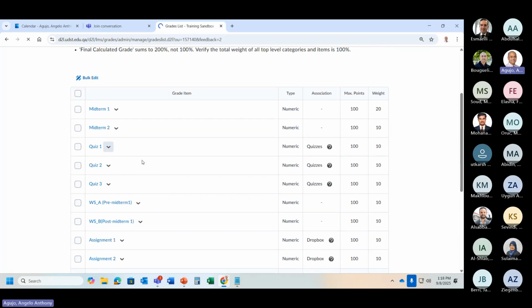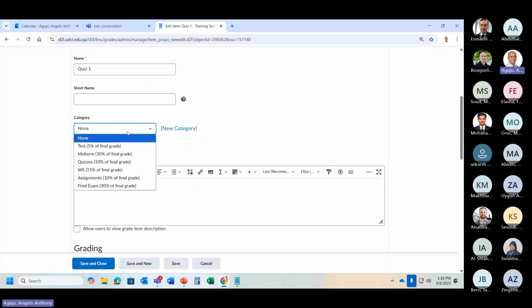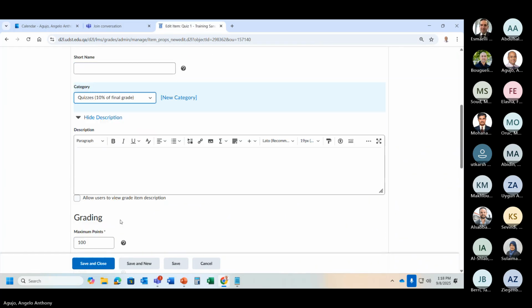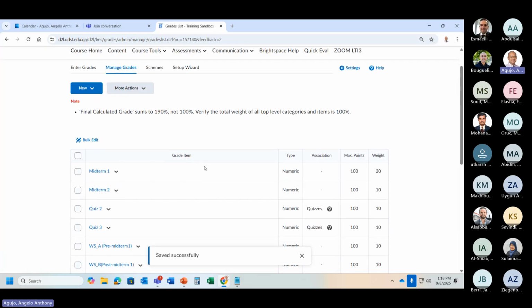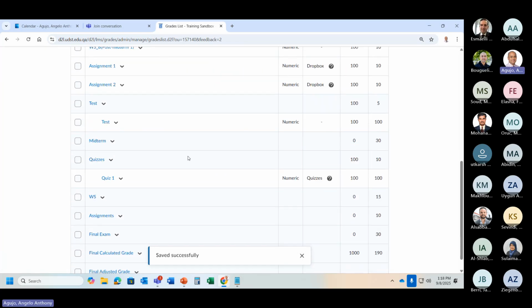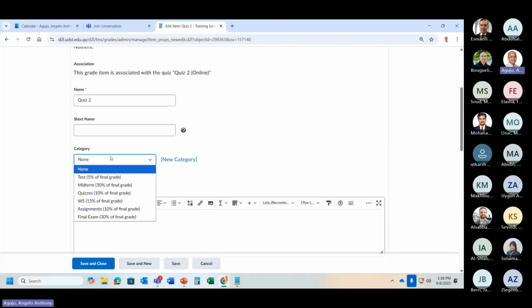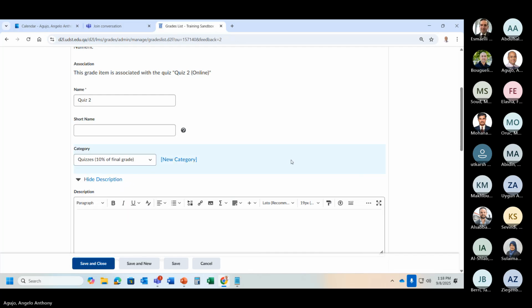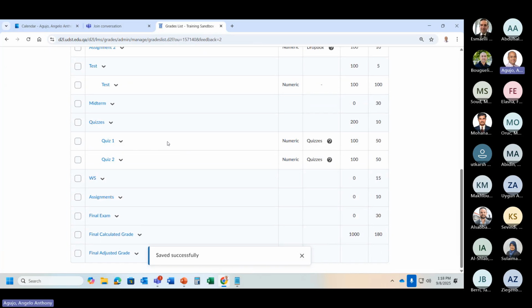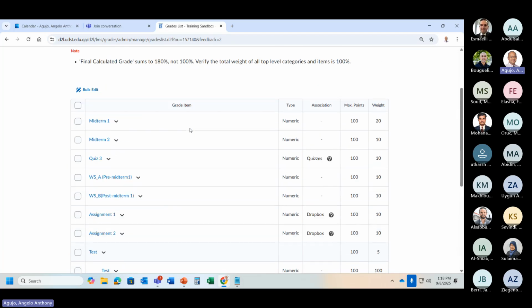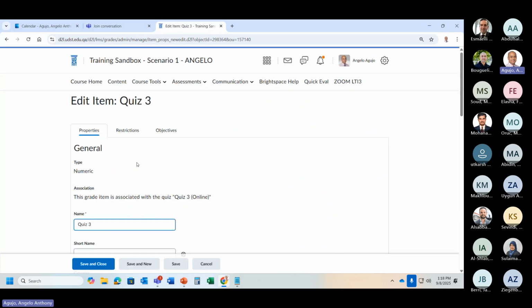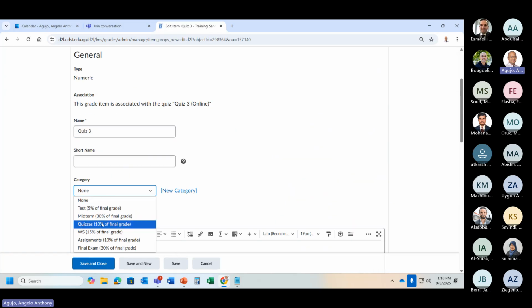So quiz 1, I will also assign to the category. Save and close and observe. Now, the quiz category is worth 10%, but the first quiz that I've assigned here is now worth 100. Take a look at what happens when we go through quiz 2 and we assign it to the same category. So now quiz 2, from 100 a while ago, it's now 50-50. I'll put in the third quiz, and I need to check, do you see the pattern of why it is doing that?